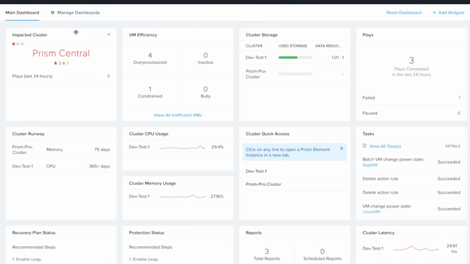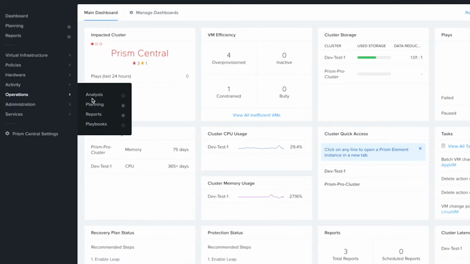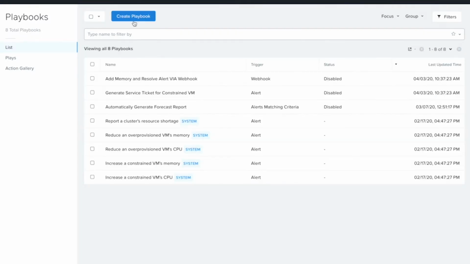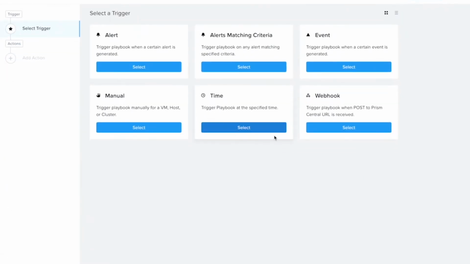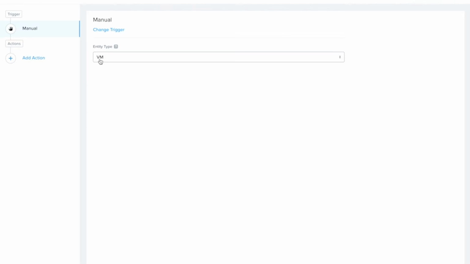From the Prism Central console, we're going to need to go ahead and navigate to Playbook so we can set up a rule to do this. And we're going to choose the manual trigger. And we would like to initiate this action on a VM, so let's leave VM here.